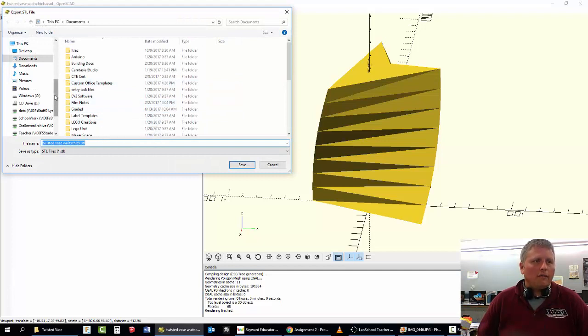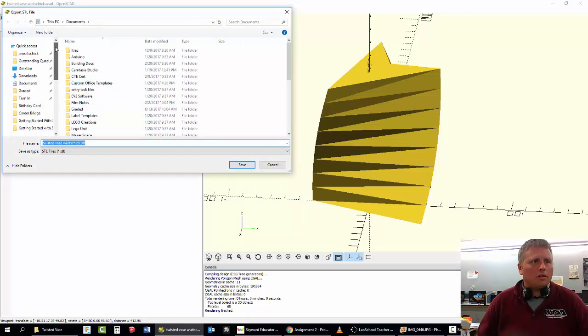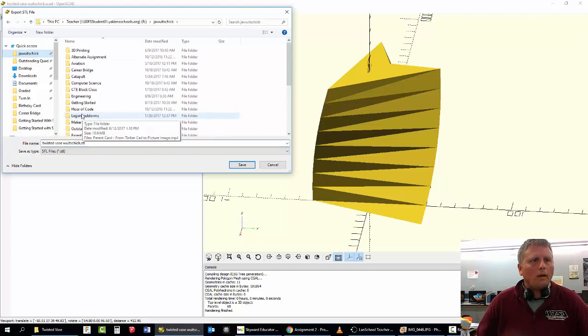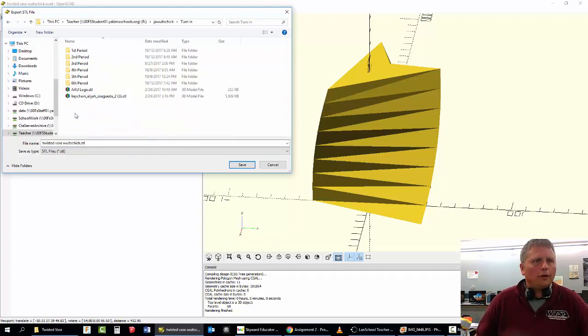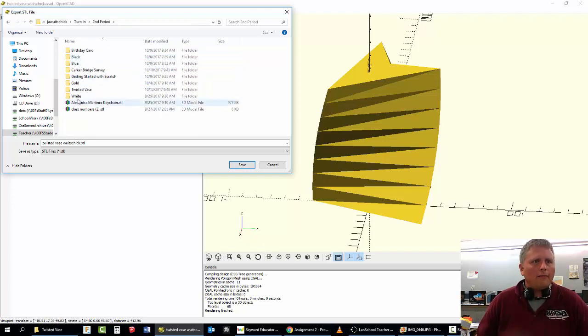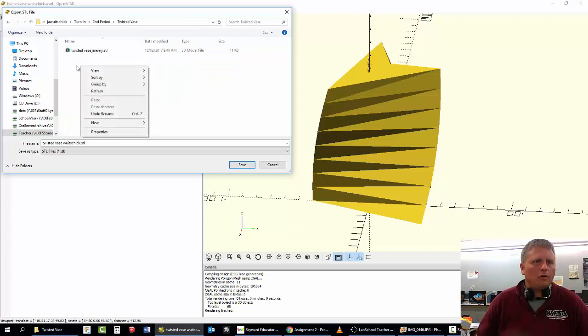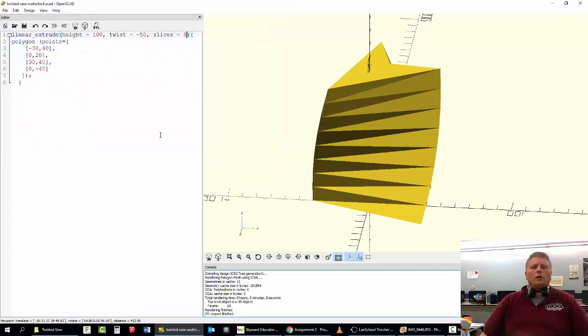And then you're going to tell it where you want to save. If you're at home, you save it wherever you want to. If you're at my class, you're going to go to J.A. Woodchick, and you're going to go to the Turn-In folder. And you're going to go down to whatever period you're in. Let's pretend you're in first or third period or second period, let's say. And then I'll have one in here, Twisted Vase, and you can put it in here. And you just go okay, fine, and save. And if you're at home, you can save it to wherever you want, okay?